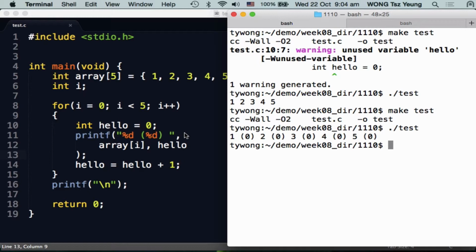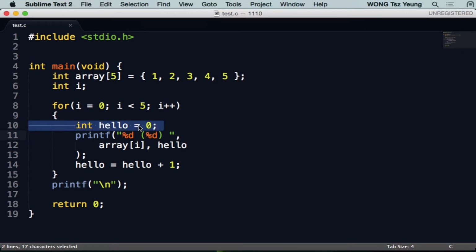What is the meaning? I create the int in line 10, and then I use this new variable in line 12 and also in line 14. After this is the end of the scope, hello should go away. Hello should be destroyed.